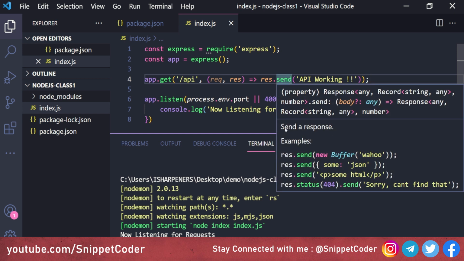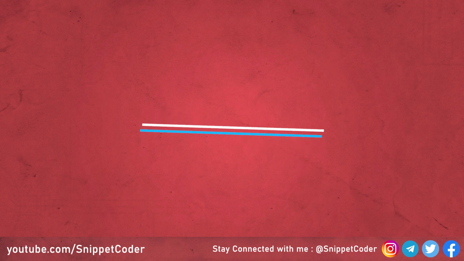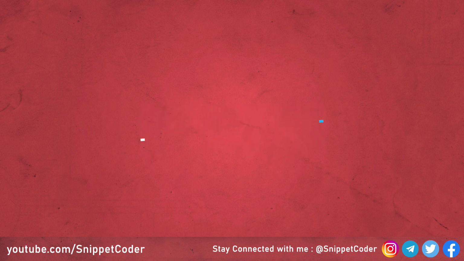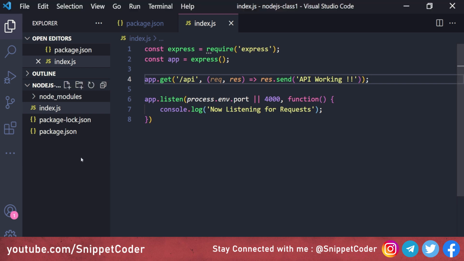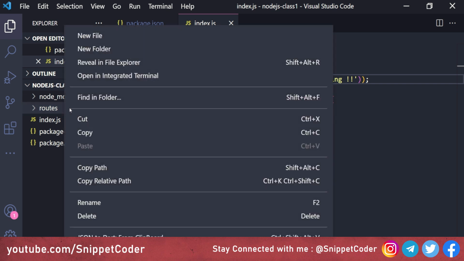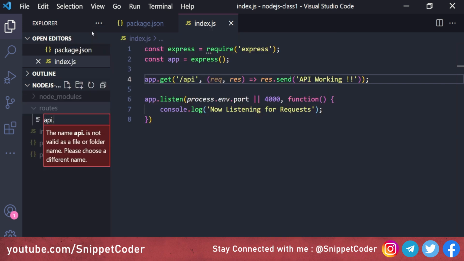So now let's move further to the implementation of API development for CRUD operations: get request, post request, put request and delete request, and we are also going to use MongoDB. Now we will create one folder here, and the name of the folder is routes. Inside that we will create one new file, that is api.js.